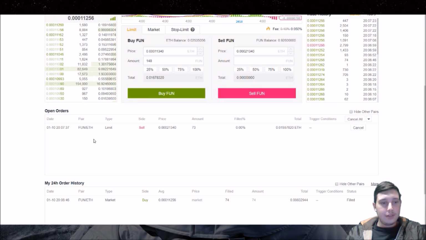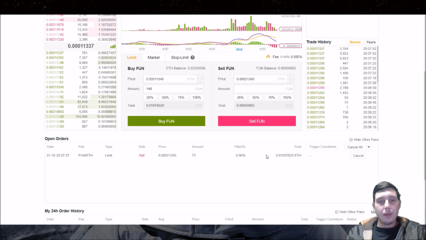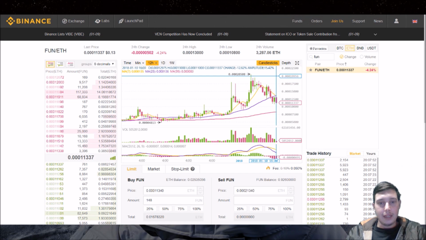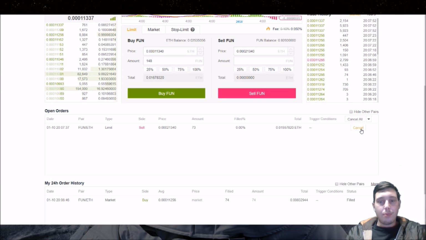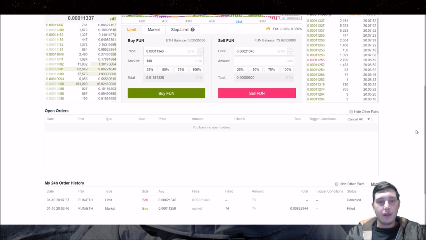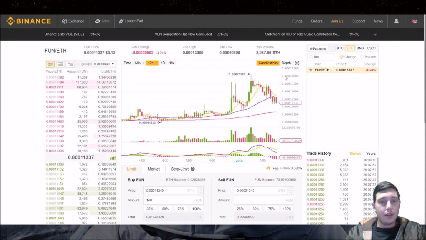And then also you can see your open orders here. So you can see the open order I just put. This is going to stay open until it's been filled. Now this won't get filled until the price obviously hits up here again and the buying power is back to where it was at its highest point. So what I'll probably do is cancel this because I foresee Funfair possibly going higher than its high point. And this is just my opinion.